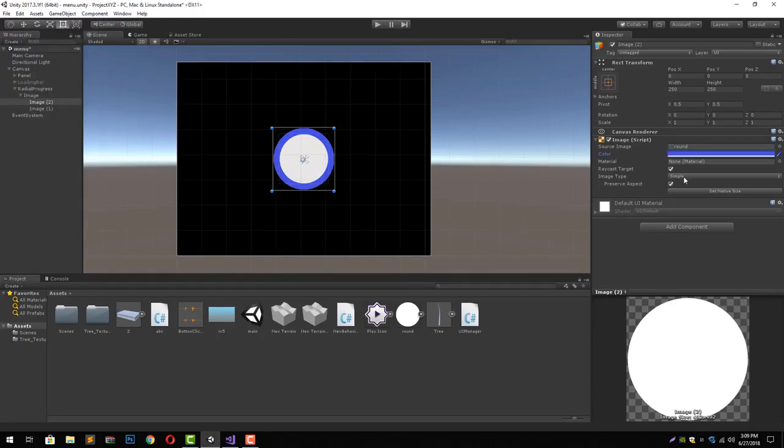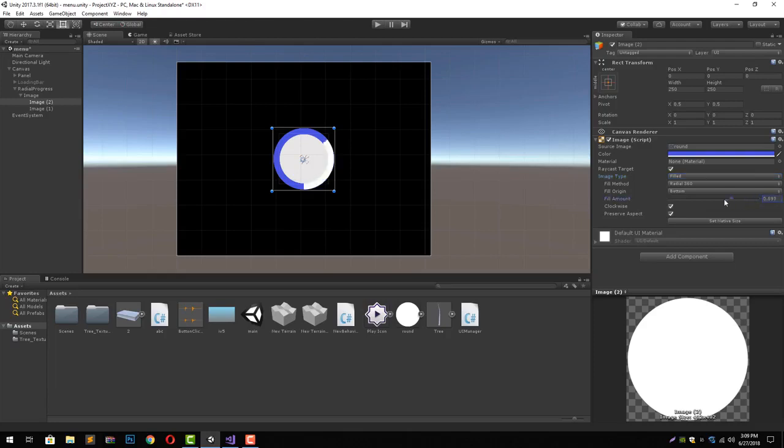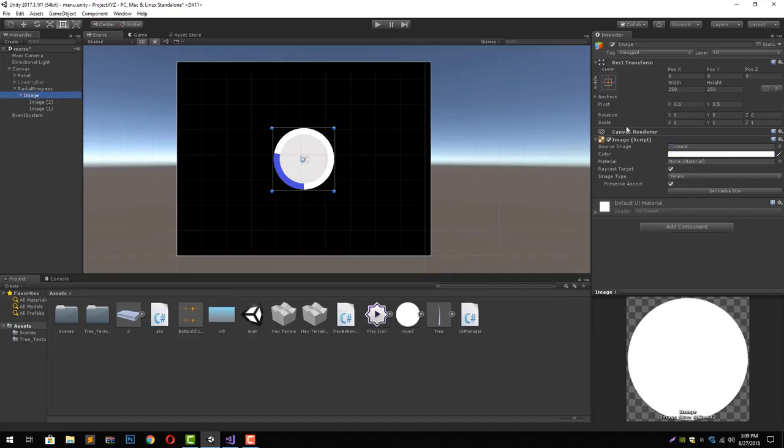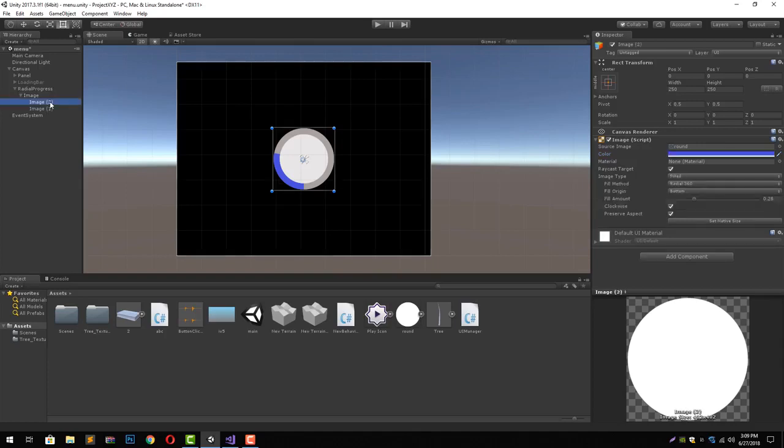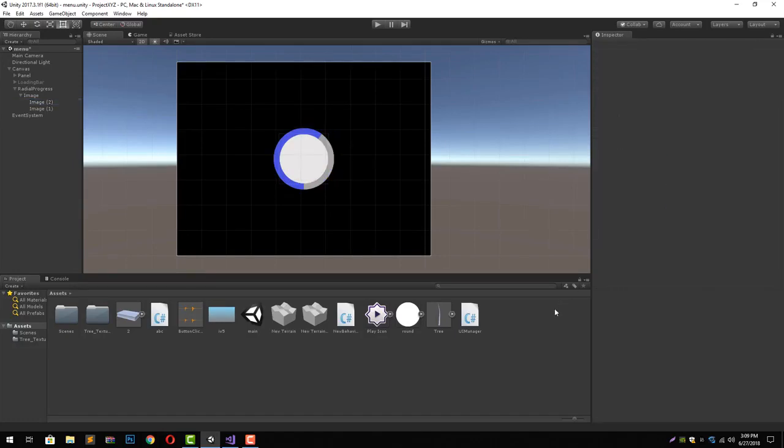And now what we are going to do is change the image type to filled. You will notice we have got a fill amount that has a value from 0 to 1, and as soon as we change our value to something, it fills the amount and gives a radial progress ring effect to it. Let's change the background to something darker so we see the difference clearly. Now you can see the progress effect clearly.